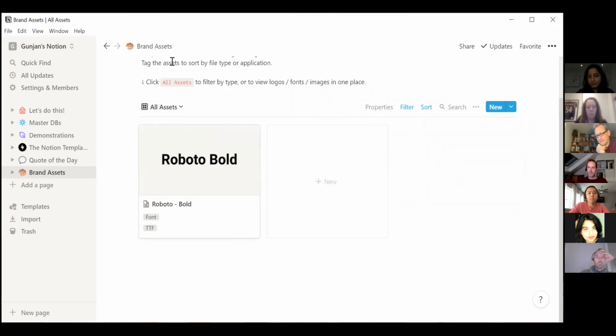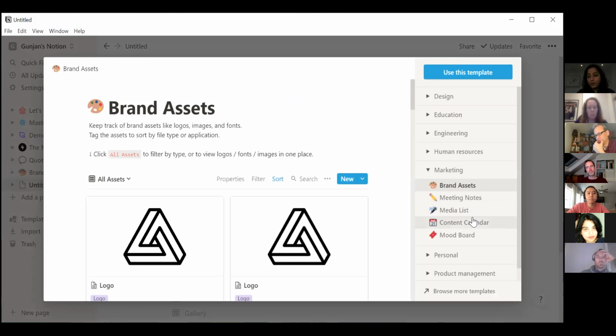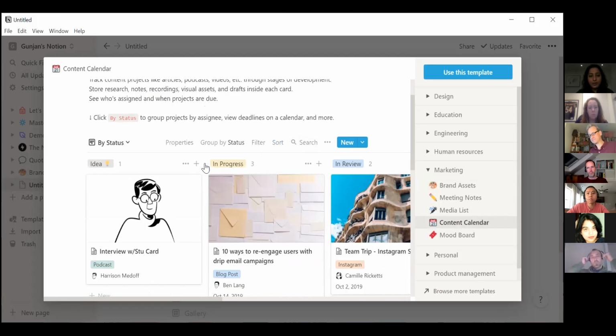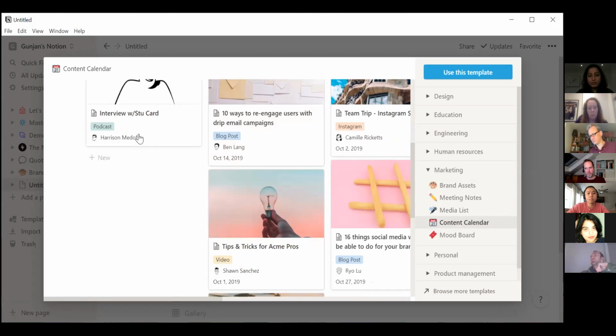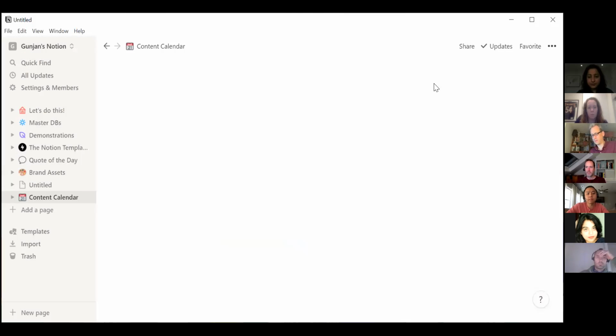So this is one way of creating brand assets. Similarly, you have another way of creating a template. Let's say you want to create the content calendar like Emma did, right? So this is exactly the template that I used when I showed you my content template, right? So whether it's a podcast or a blog or an Instagram, it also allows you to see who the custodian of that particular content is. For example, when you create team members, you can assign this to, let's say, Harrison or Ben or Camille. So let's use this template.